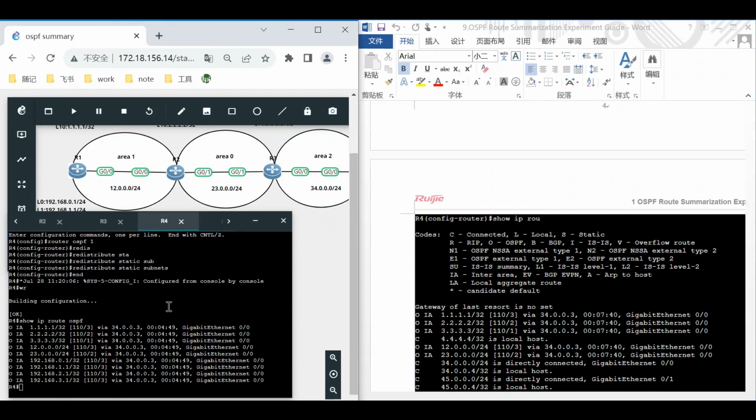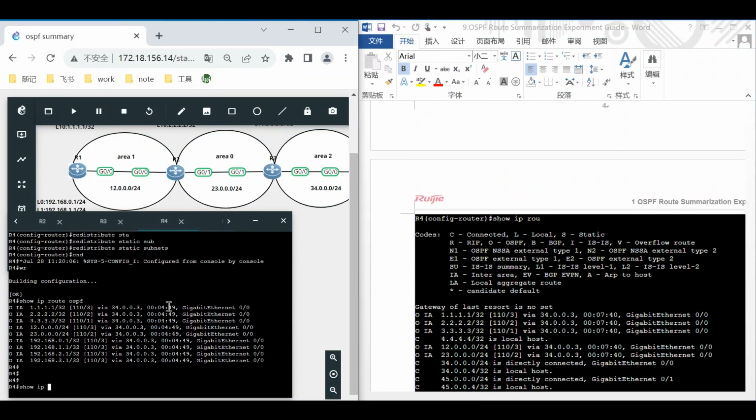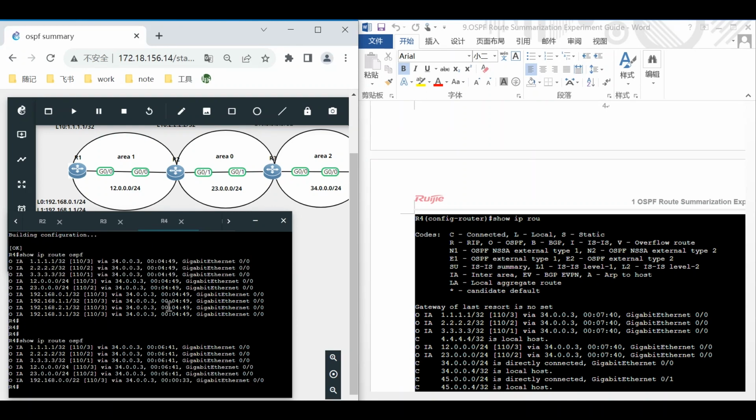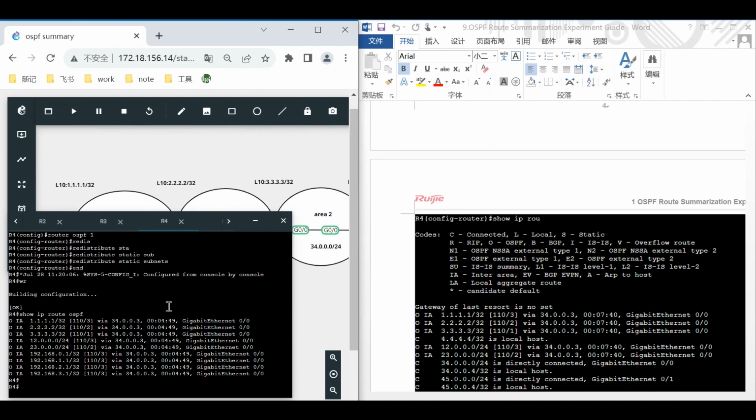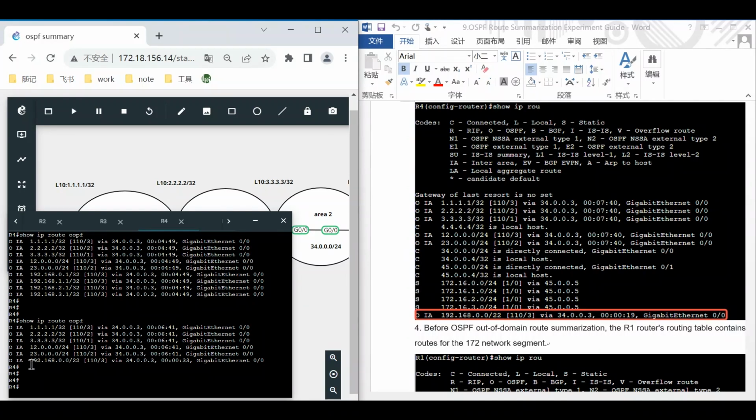So now we check it on our routers. Show ip route ospf. Just use the OSPF route to find the route quickly. If you use show ip route, you will see other routing entries not belonging to OSPF, maybe static. So you can see the routing entries here, right, is a /22 segment, and we can compare the detailed information between the two routing entries.